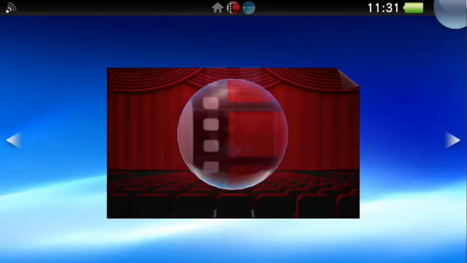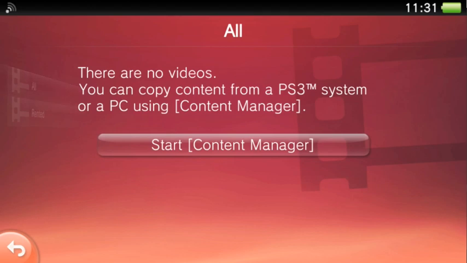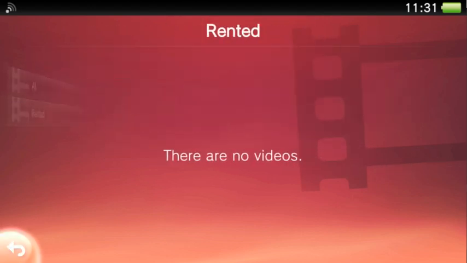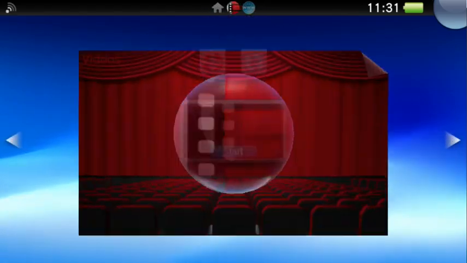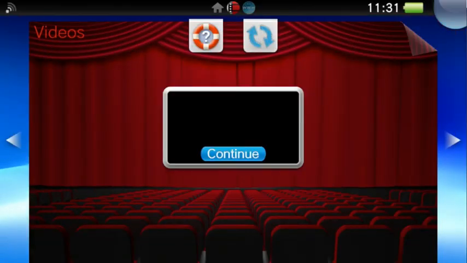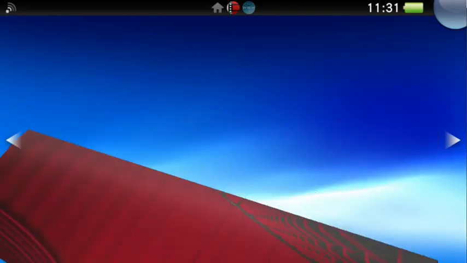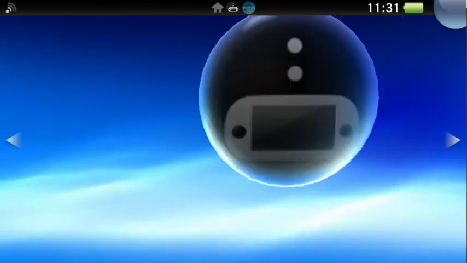Videos. This looks exactly the same. Yeah, this is pretty much exactly the same as the new one. Wow, nothing's changed. It even doesn't show you the continue screen. Watch. Just the icon, 3.60. It's like it hasn't changed at all. The continue screen is still not there. So yeah.